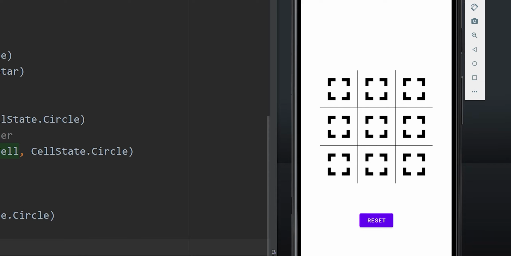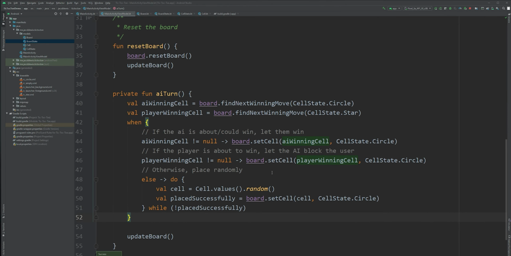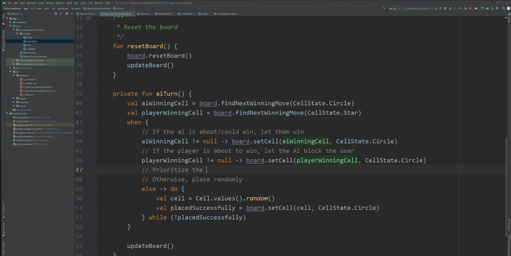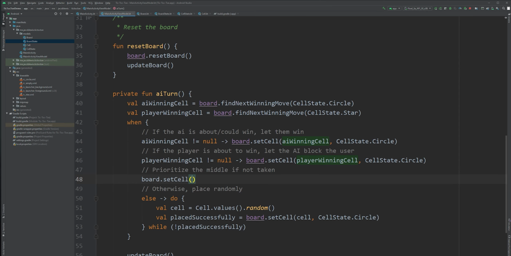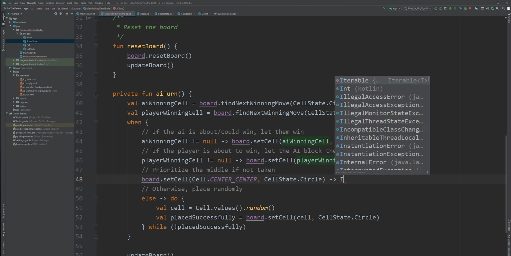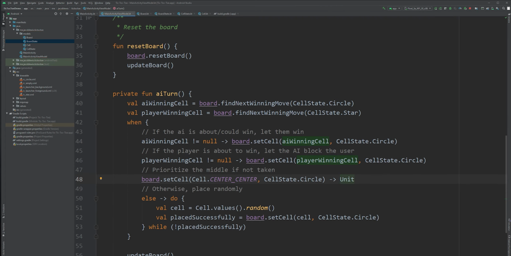However, we can make it even better with a short code line. All we need to do is add a line to prioritize the center cell if it's empty. And that's it. Let's test again.